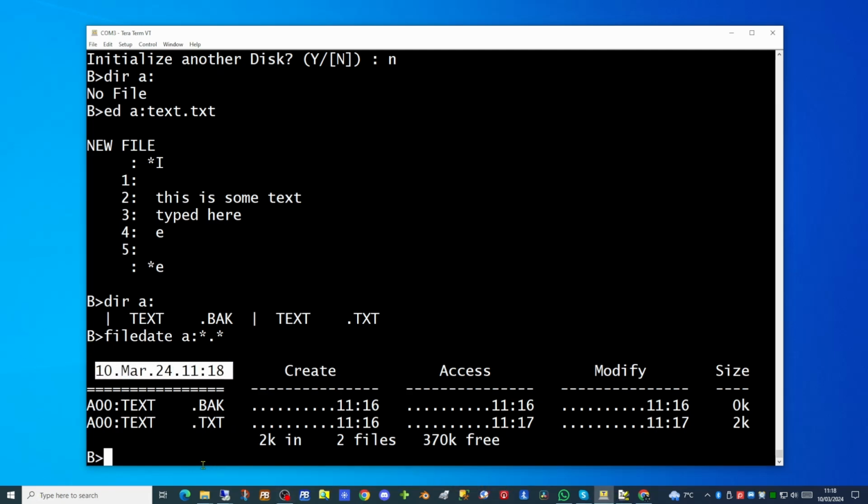So we now have a Z180 system which is time and date aware. So any files we create will be shown with creation dates and when they were last accessed and when they were last modified, as well as the size. So we can see, in summary, our real-time clock card is working perfectly well.